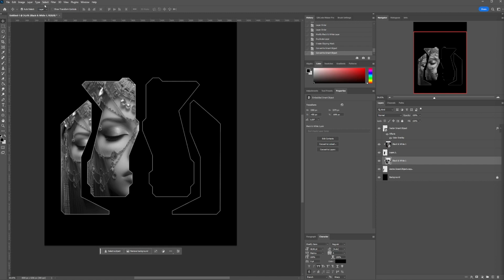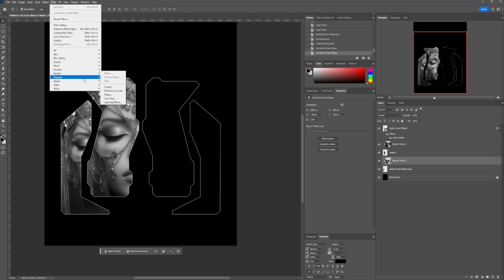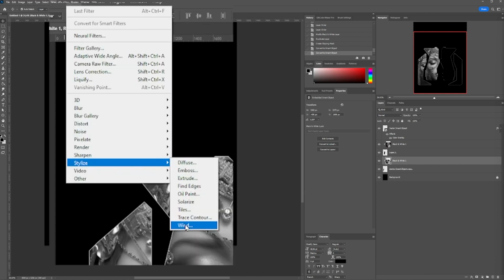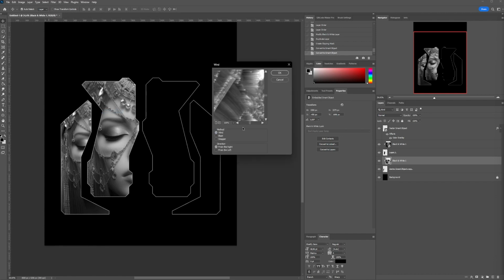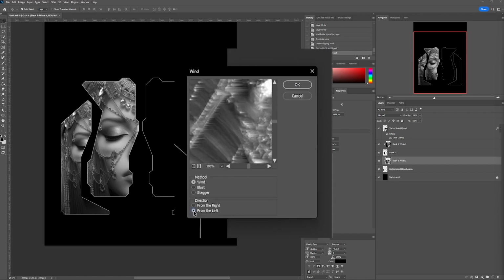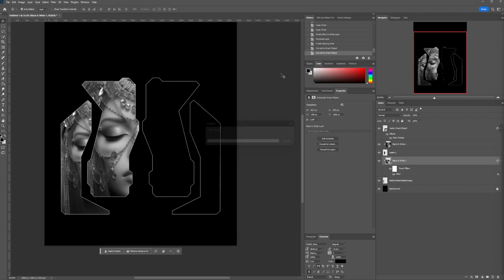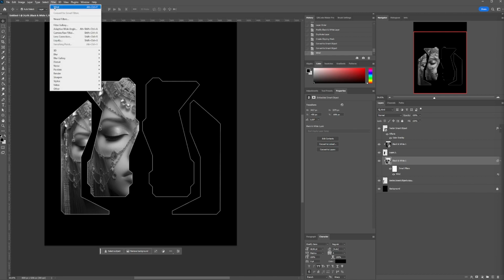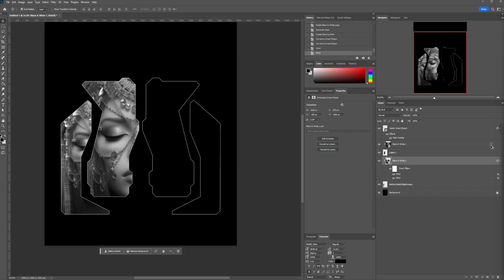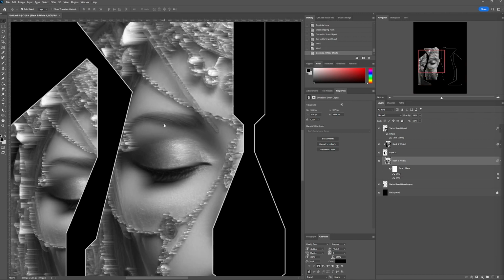This effect can be found in Filter, Stylize, and Wind. We can choose the direction of our effect. For this part of the image I want my degradation to be from left to right, so I'll select Direction from the left. You can accentuate the effect by adding several in succession. For my part, I'll add 3 to the first image and 2 to the one on the side.